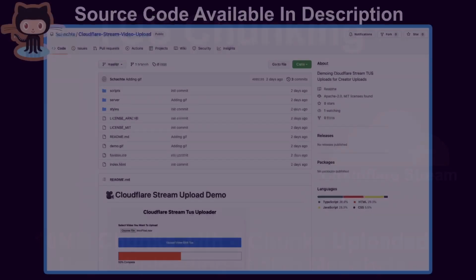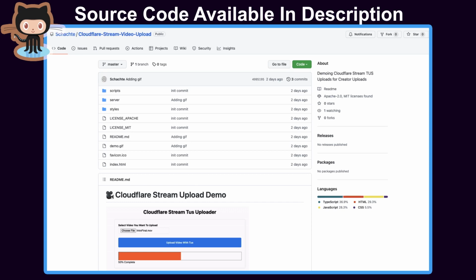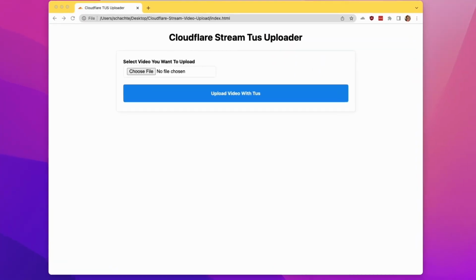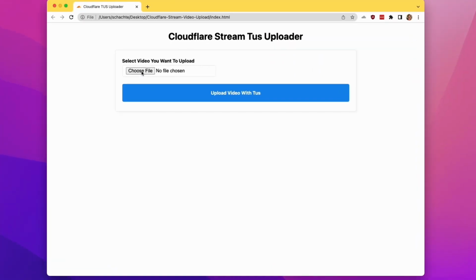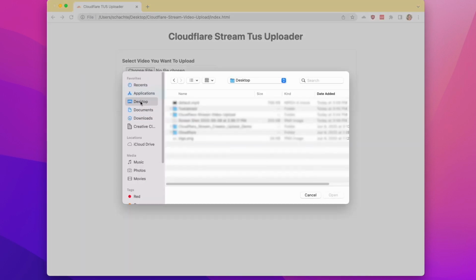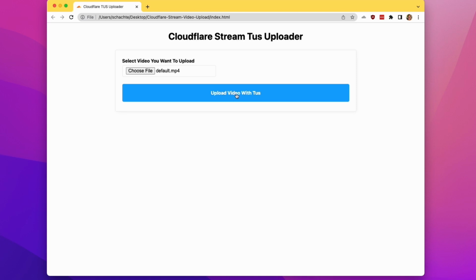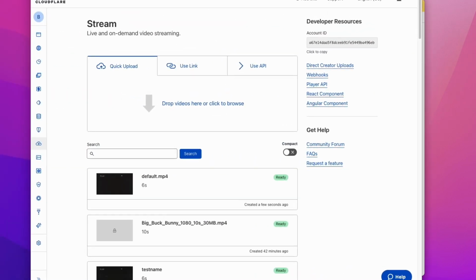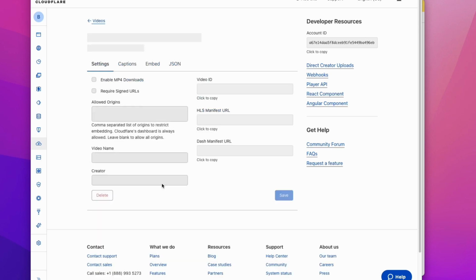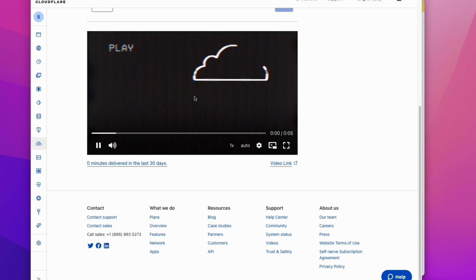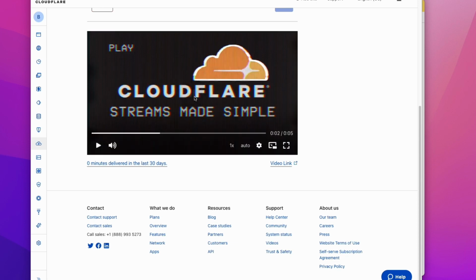In this video, we are going to be implementing this demo exactly. The source code will be available in the description of the video. I'm going to use this video as an example. We simply choose our file like the animation, select the video that we are interested in, and if it's large enough, it will upload the file in chunks, and if it's small enough, it will upload the entire file. If we go to the Cloudflare Stream Dash, we will see the video is almost instantaneously available for us to use and share on the internet.